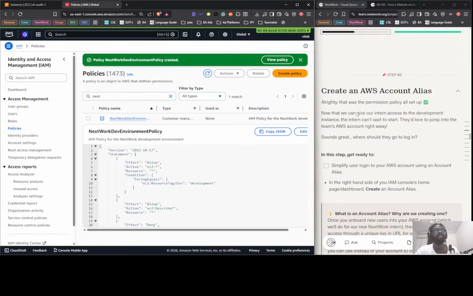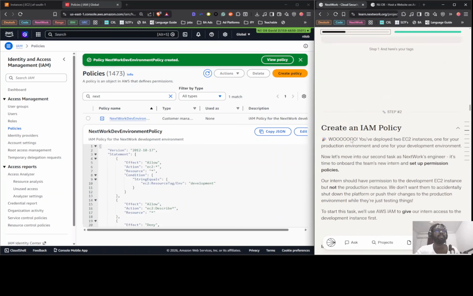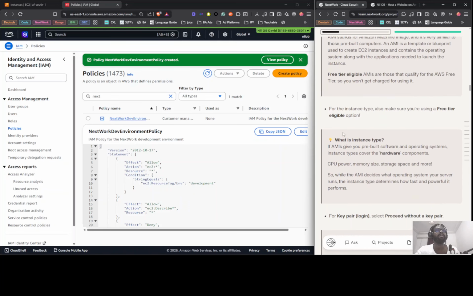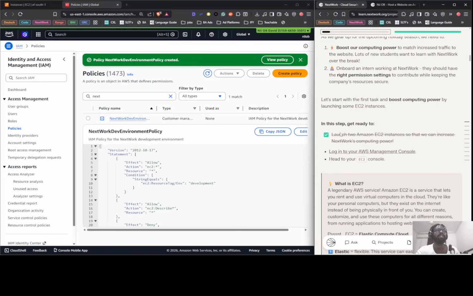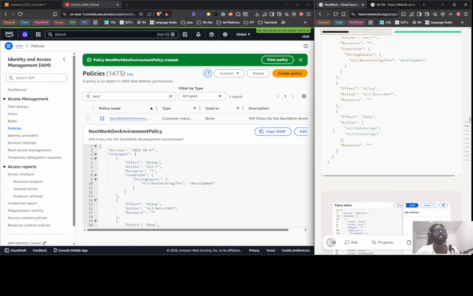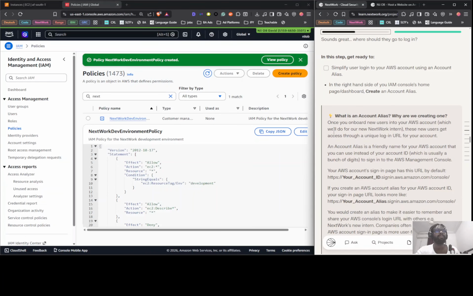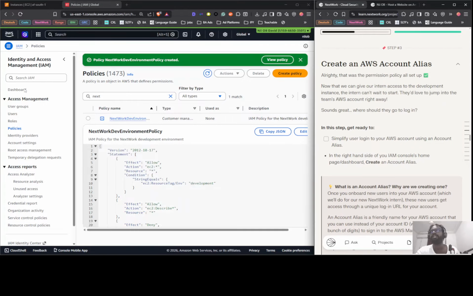All right, I think we're done with this one, right? Yeah, I just tick it. Did I tick the other one? One second. Yeah, I ticked this. Created IAM policy. And then create the AWS alias.